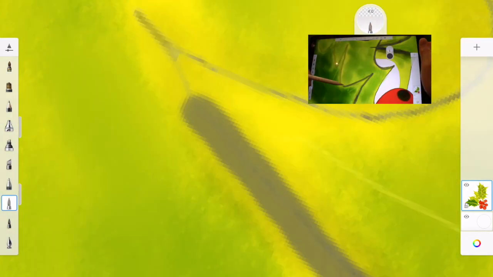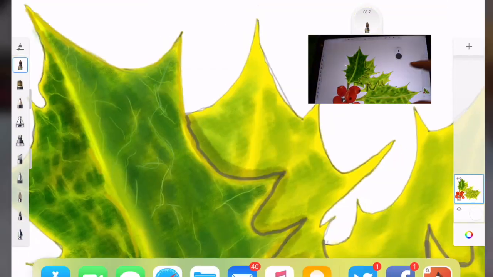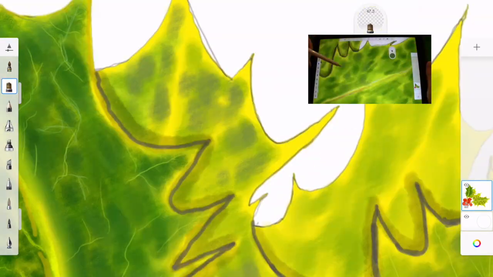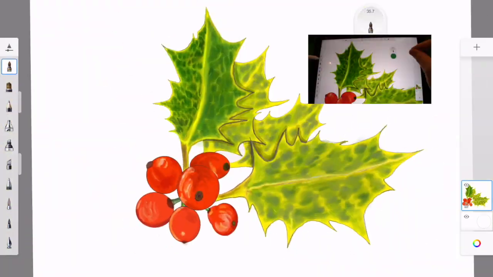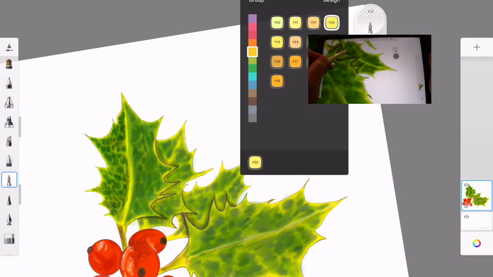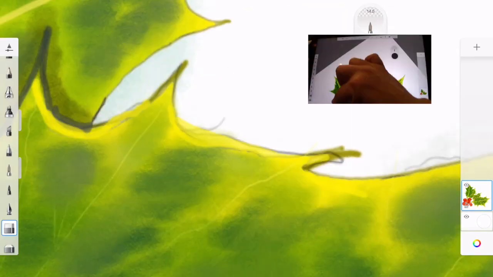This was a fun little drawing to do. Just something for the holidays, just to have fun. Please give this one a try, or draw something like it. You know, I like to see your drawings as always.